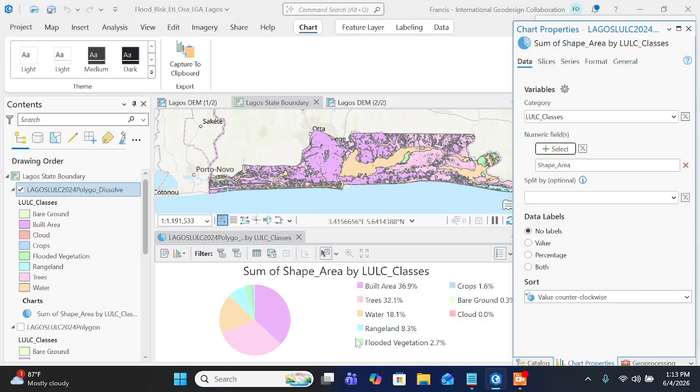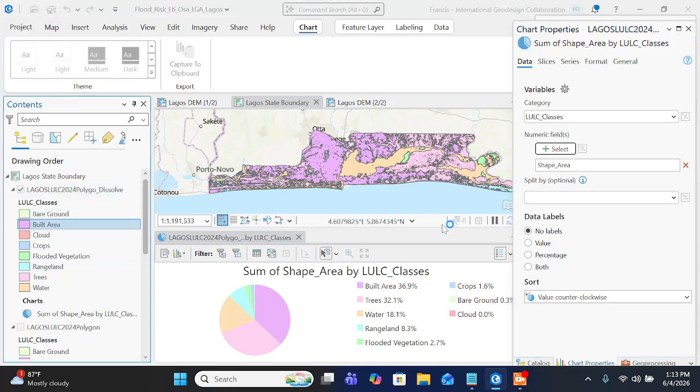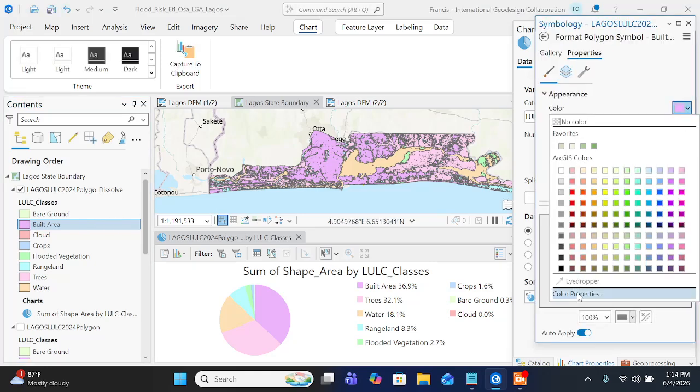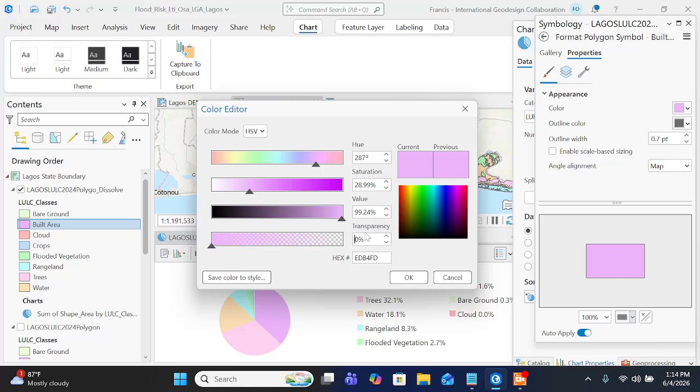And here we have it. You observe that built up area has the highest, followed by trees, followed by others. So this looks good, but I need to update their symbology so that everything looks perfect, right? Okay, so let me quickly do that. To do that, I can come here and then let's say built up area. I'll click on it, and update colors, color properties, and then quickly update this.